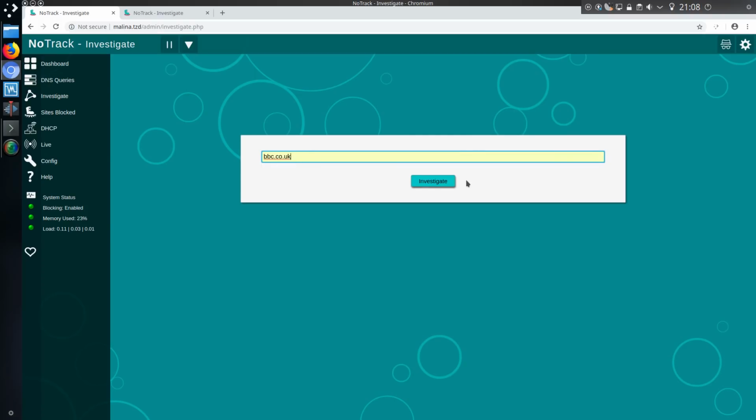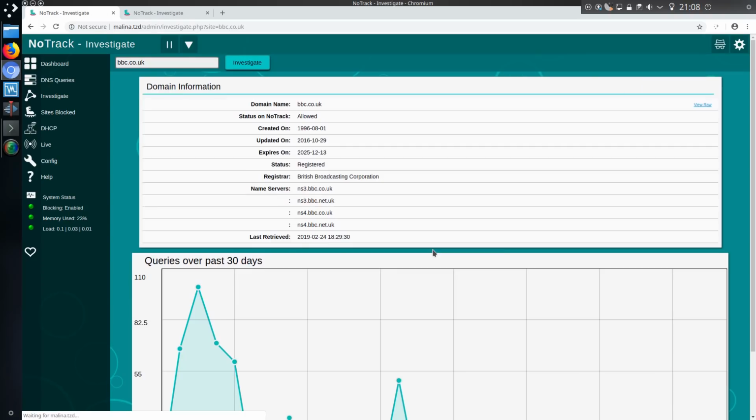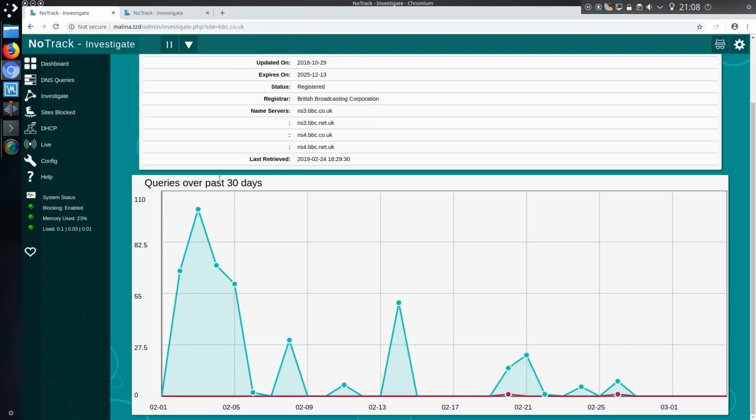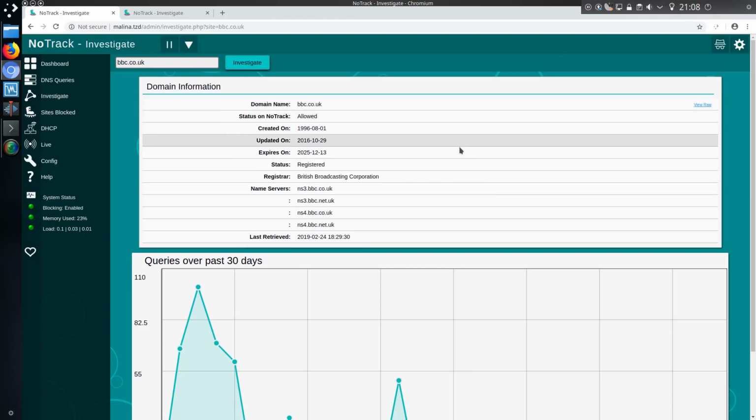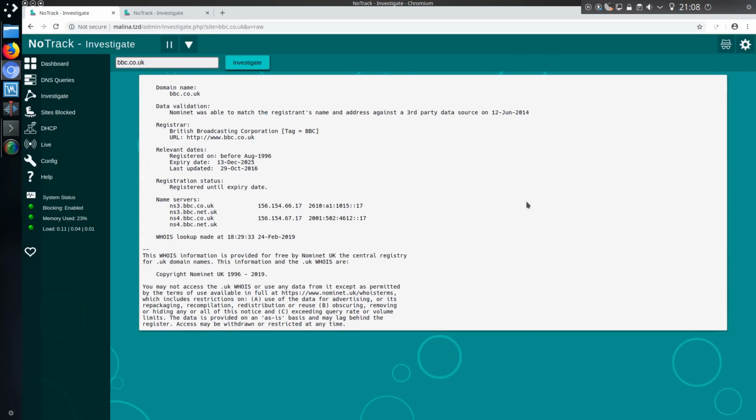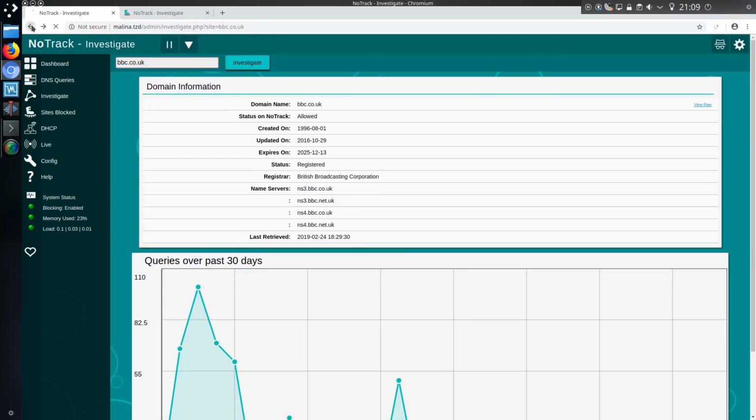Also done some changes on the investigate tool, whereas in previous versions it used to go back 24 hours, now we go back 30 days. Much better. I've tried to keep the level of information here fairly simple, but if you think you're missing something, you can view the raw log files. Actually, that one's a bad example. The BBC is very trimmed, but let's go for something that's blocked.